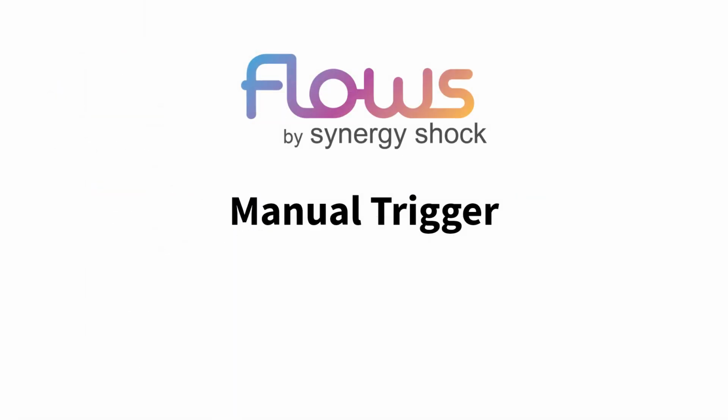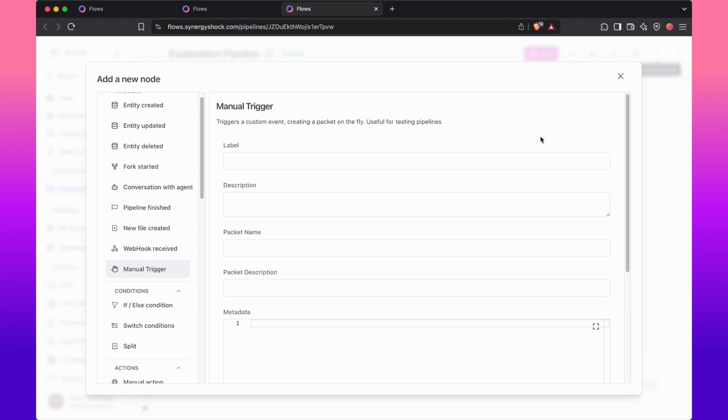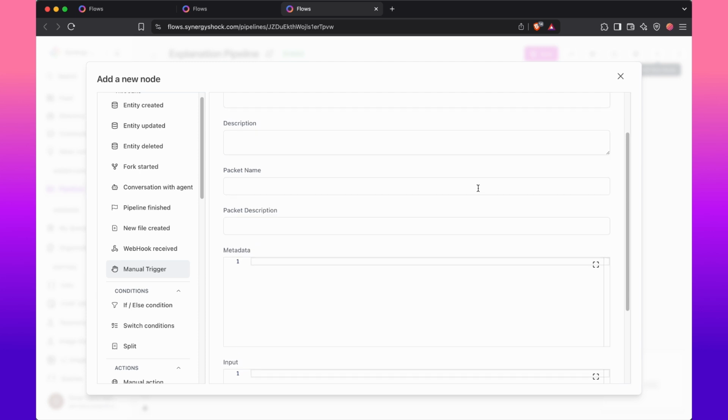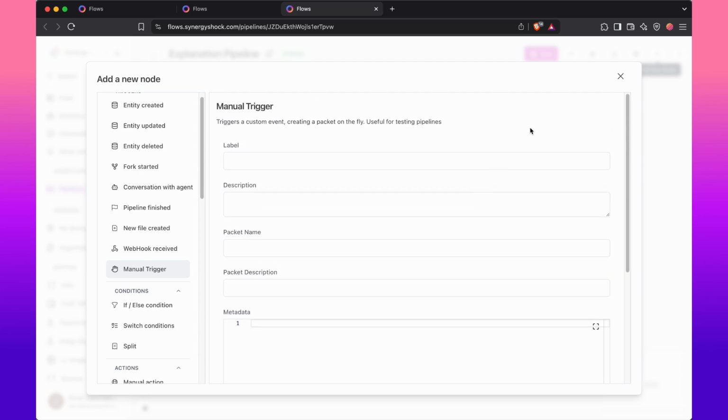The manual trigger is great for testing or simulating workflows. It lets you start a pipeline manually with custom input and metadata. You can define the packet name, description, and input values. This is a handy tool for development, debugging, or running ad hoc processes.